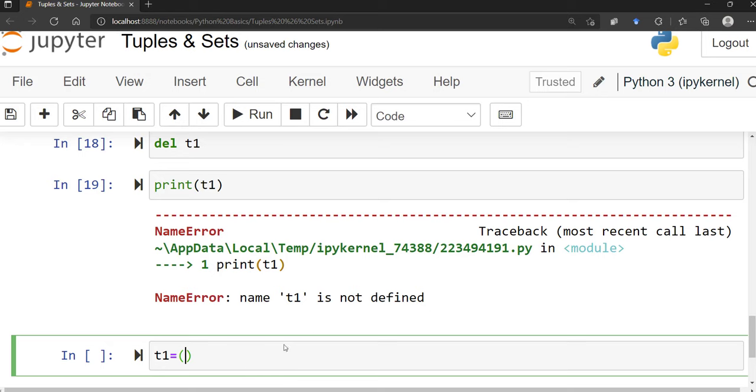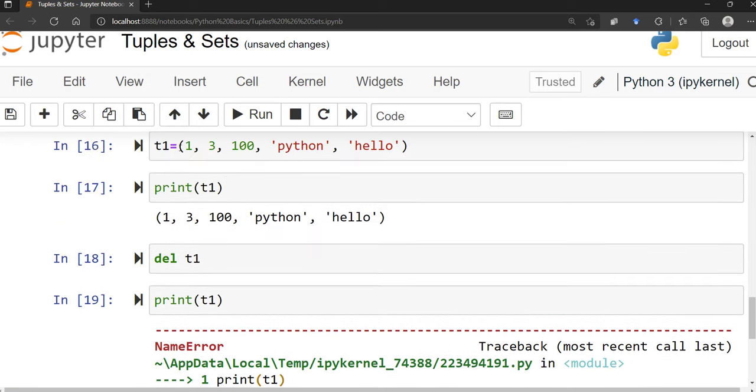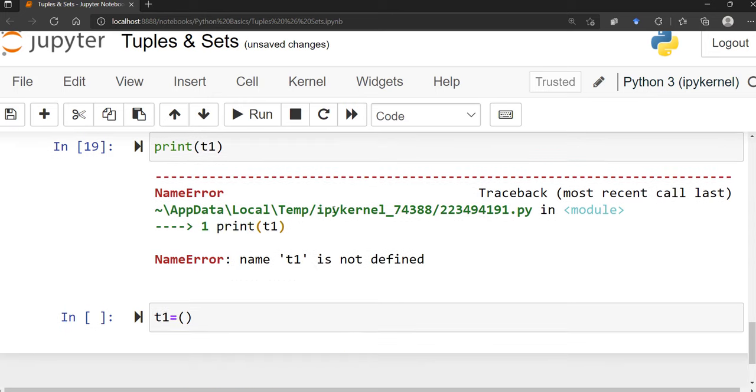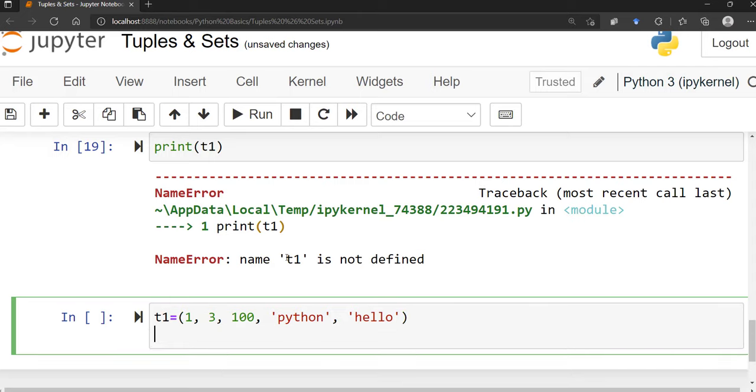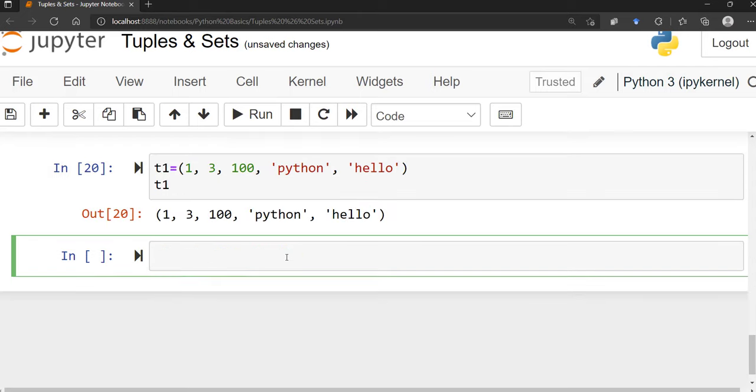So let's just copy this here. There you go. If I run that now, it's redeclared.